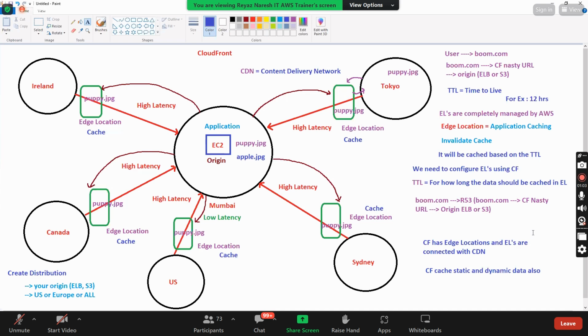Is invalidate costlier? It's not costlier. It will basically charge for that.